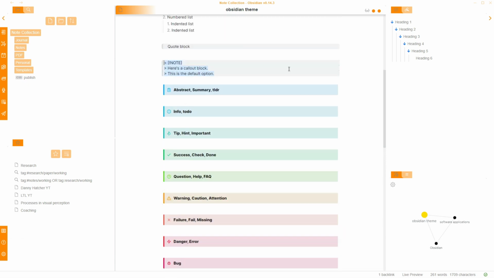But what these are, if I come into here, is exclamation mark note. So if I change the note for abstract or summary or TLDR, then this icon and this color scheme will show. If it's info or to do, then this will show, etc., etc., all the way down.